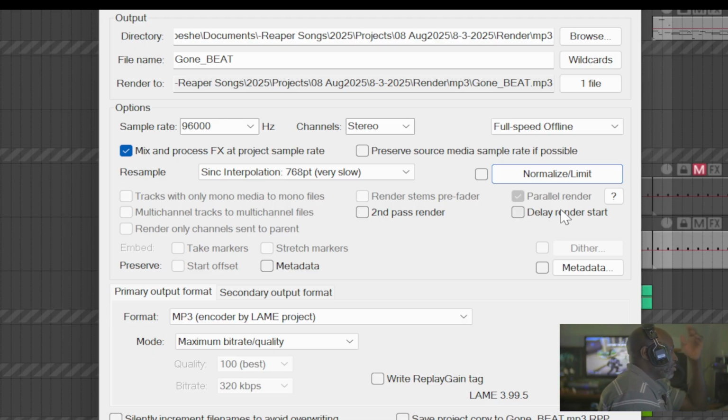There's delay render start. I don't know why you would need that, but it's there. I'm sure there's a scenario. We have metadata here, so we can check and we can add metadata, and the metadata options are very detailed. I'm not going to go through that in this video, but it is there for you to set up metadata in various different metadata styles and formats.